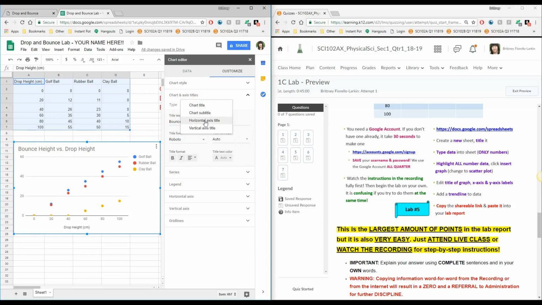Then we're going to change the horizontal axis title, make sure that it says drop height in centimeters, which mine already says that, and then click on that again and change it to vertical axis. Your vertical axis should be bounce height in centimeters. Make sure you include the units, centimeters. If you don't include the units, you won't get points for these. You have to make sure you include those.